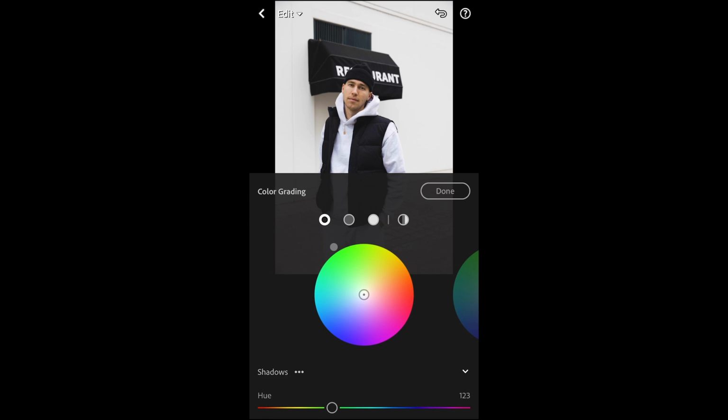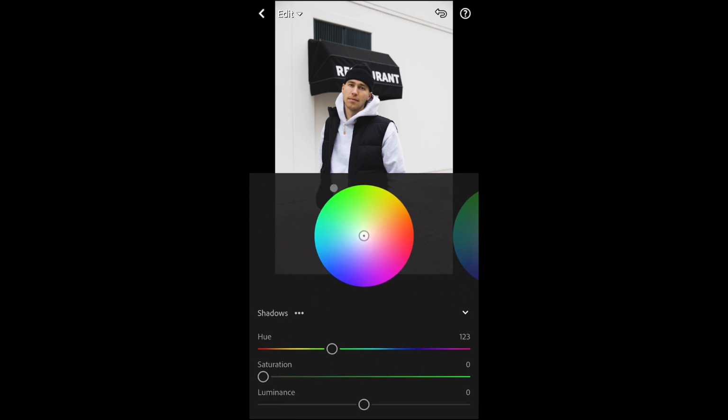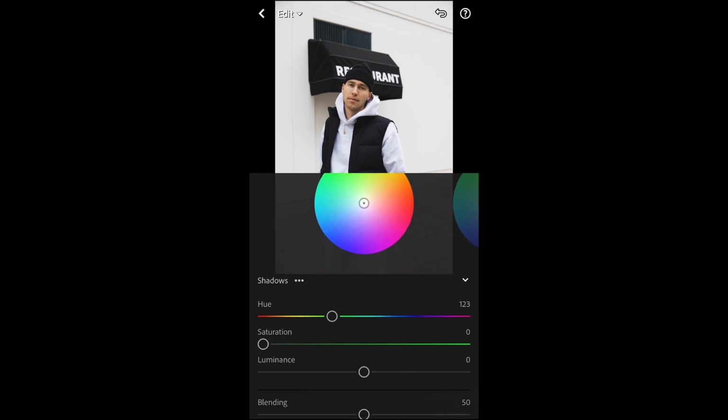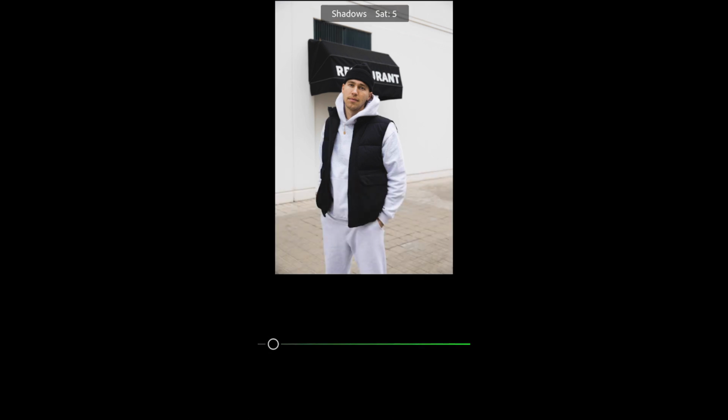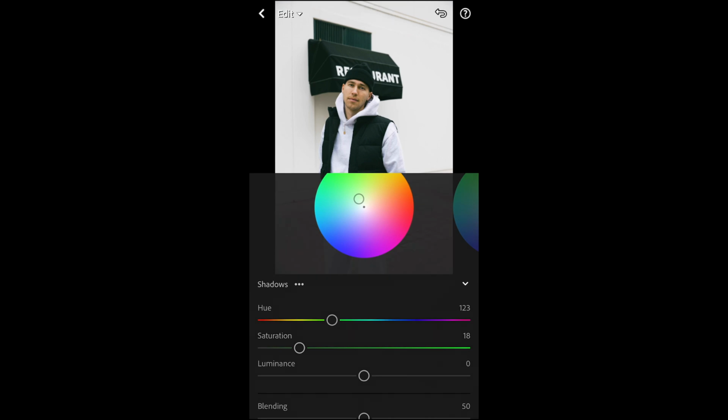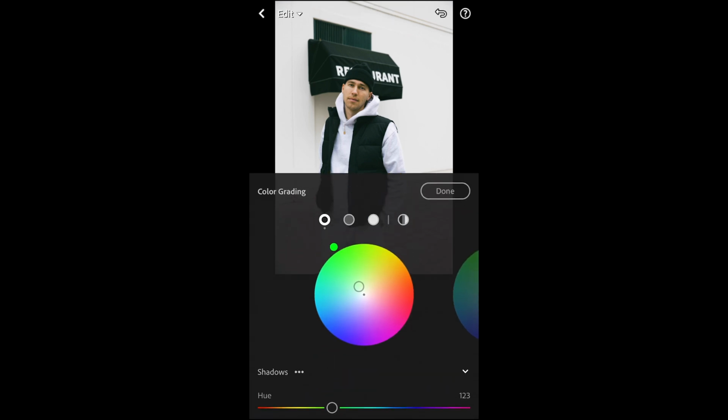Usually they're always leaning towards a green look on film pictures. So what you want to do is bring the hue to around 123, that green area, and now boost the saturation up just really slightly to around 17 or 18, and you can really see that background, the black parts in the image, get that green tint, which is perfect.